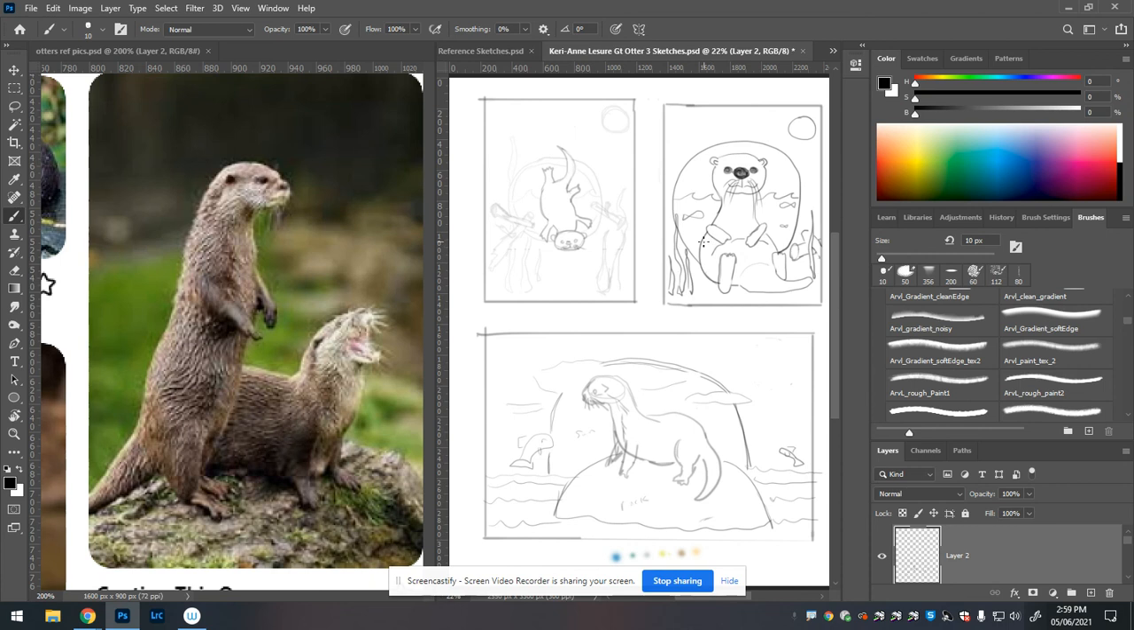Okay, so that's the first step: learning your animal, practicing your animal, and doing some practice sketches. There will be a separate tutorial where I'm going to go over how to do a final sketch and apply color to your final document.